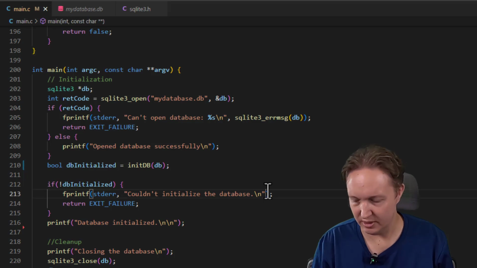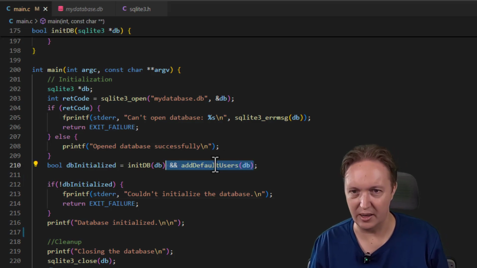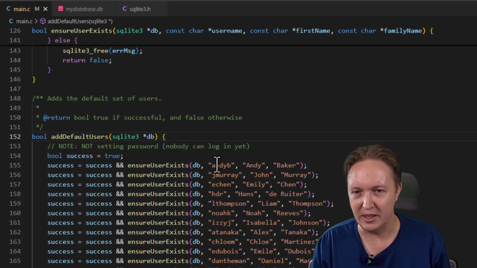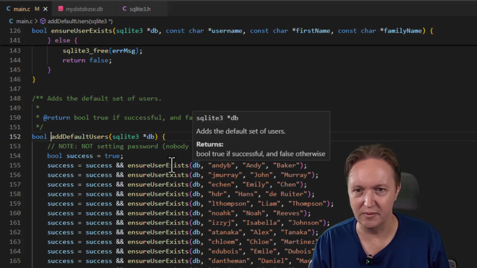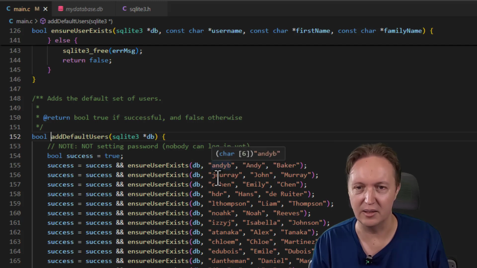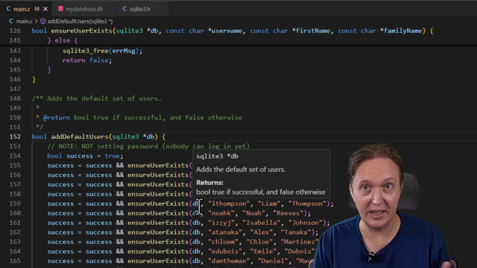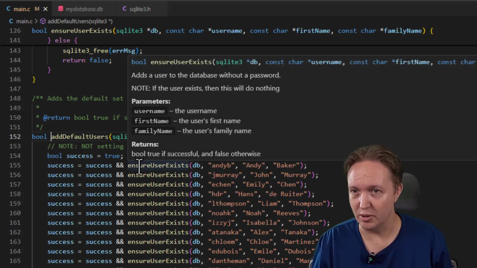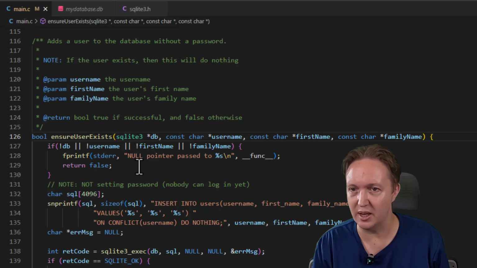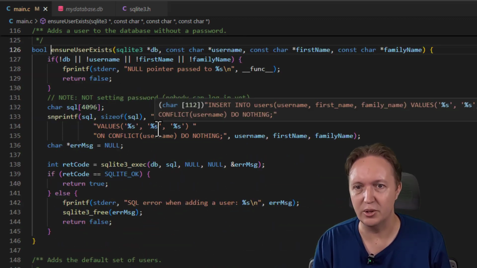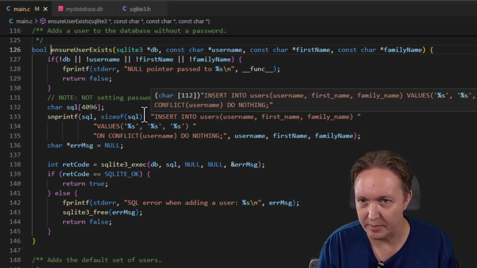To add some users, let's add a function called add default users, very logical. And this basically has a table of function calls that it does to add Andy B, Jay Murray, and a whole bunch of users to the database, if they don't exist. So that in turn calls ensure user exists up here. And this is the one that actually runs the SQL queries to add the users in, which is right here.